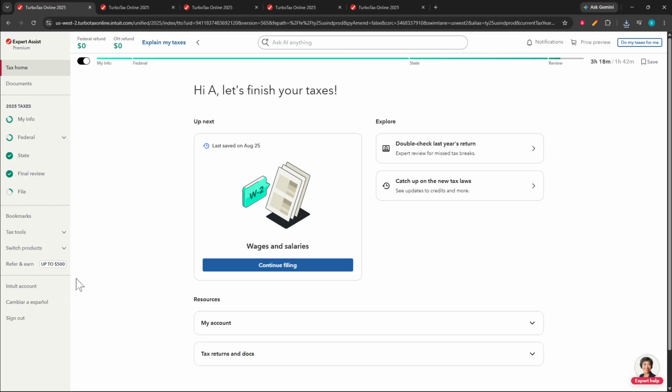In today's video, we are going to cover how to enter a W-2 manually if import fails in TurboTax. If you are already signed in, start by opening your current tax return so you are working in the correct file. Once the return is open, look to the left-hand menu and select Federal.